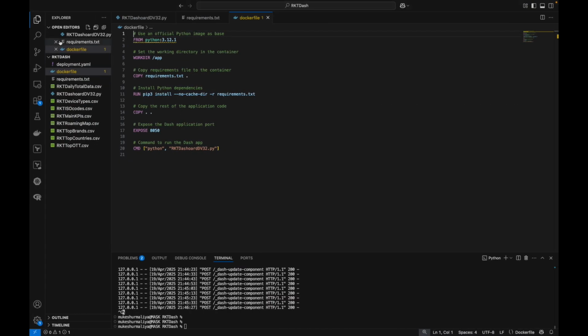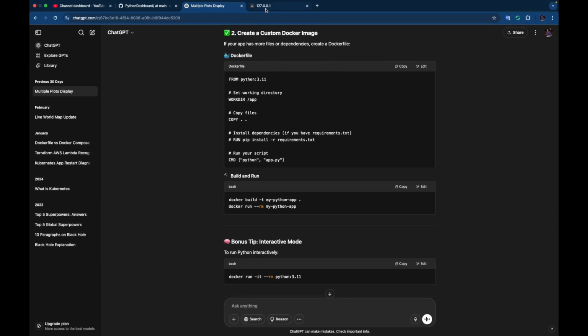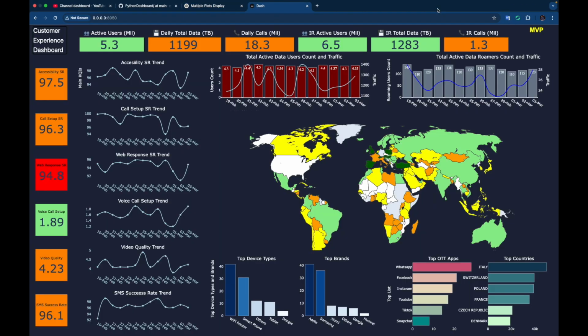In the meanwhile, once it starts, we should be able to access the dashboard again. Okay, so now we can see that it is available through the Docker image also. So we can run it as a container. This dashboard can be run either directly from any server, Linux, Unix or Windows, where Python is installed, or we can containerize it and make it available through web browsers.